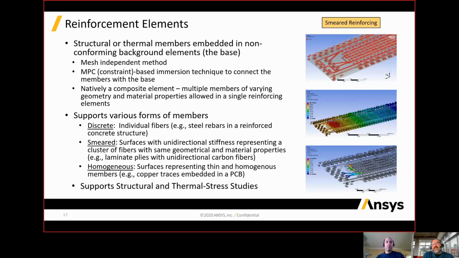And what's great about that is I can actually have a moderately coarse mesh. I don't have to have an overly refined mesh to account for that. So what we're trying to do is have a nice balance between accuracy and expense. A bit more accurate than trace mapping, but not as expensive as trace modeling, which we'll get to in a minute, and we usually reserve for very special cases. Further, this sort of reinforcement can be thought of as discrete, so individual fibers, like in concrete, but it can also be more smeared or homogeneous, and that gets us more to where we would use this in an electronics context.